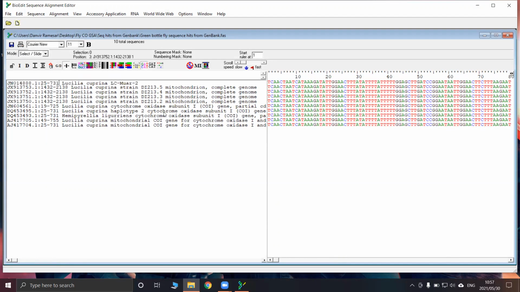So we have left the genus, which is Lucilia, the species, which is cuprina, and the strain, which is LC MUAR-2. And we are going to leave the accession number. We do not need the lengths, starting and ending. All we need is the accession number.